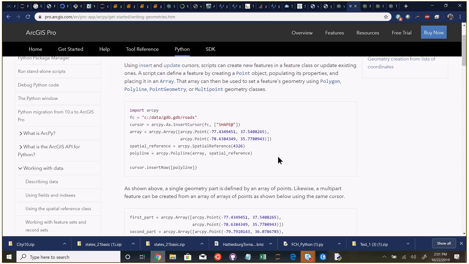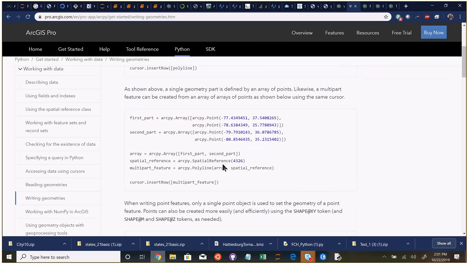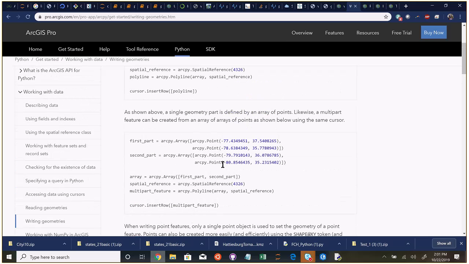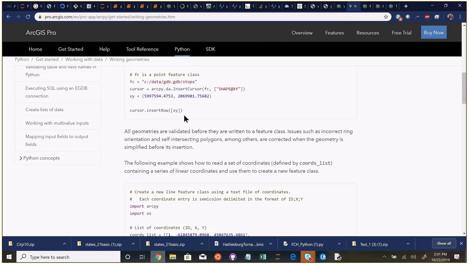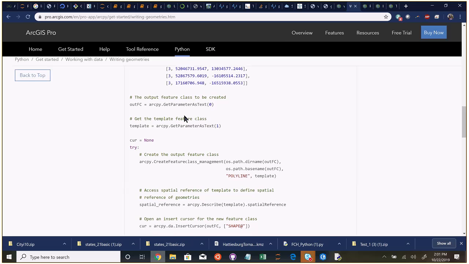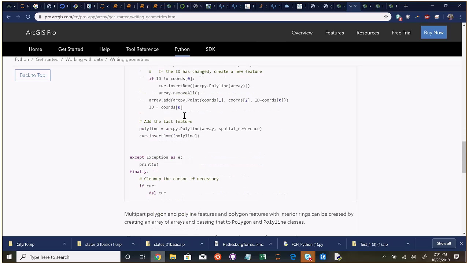It is possible to create your own geometries just by creating an ArcPy array of points. So you could take a bunch of points and make them either points, lines, or polygons. Now, you can make multi-part geometries, but you actually can't do interior rings.